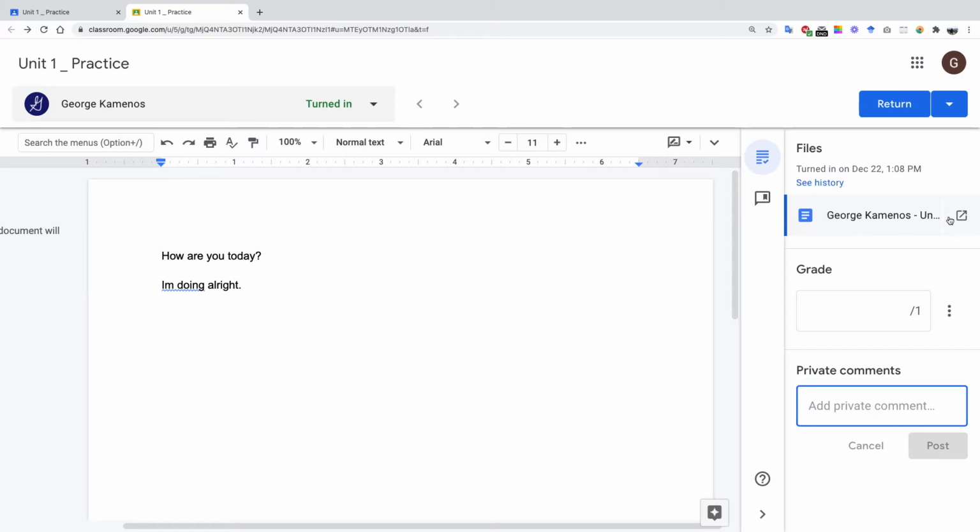Here is a student's work. If you wanted to view their work on the entire screen and not in this little window here, you can click this open in a new window, and their entire work will come up here. If you can, I recommend avoiding that, since it will increase the amount of time that you will have to grade the student's work.